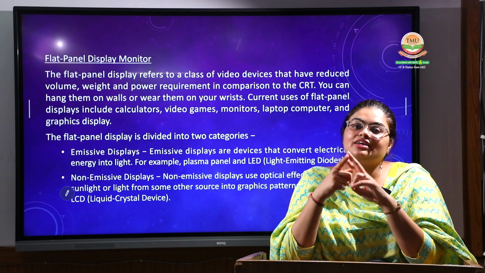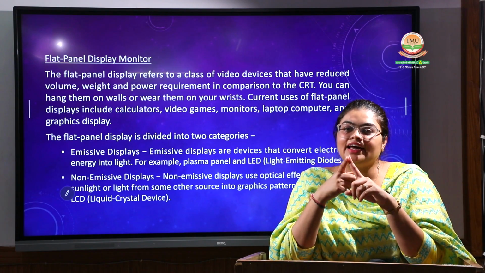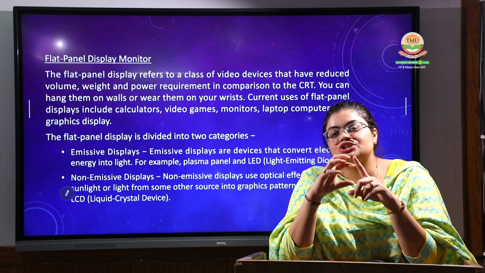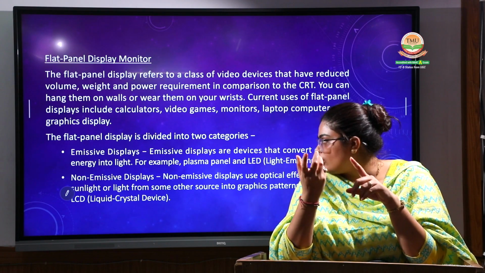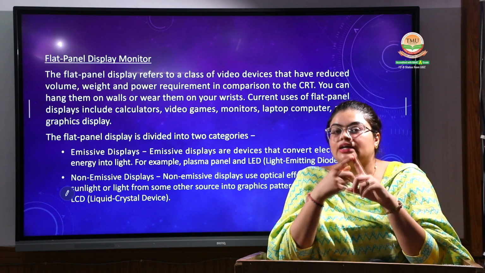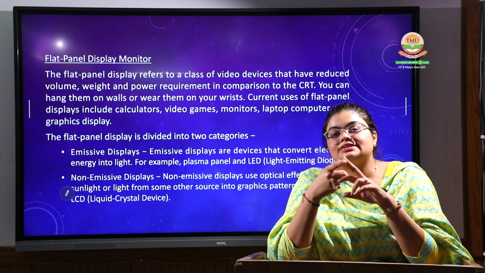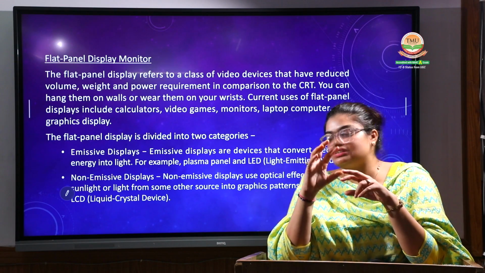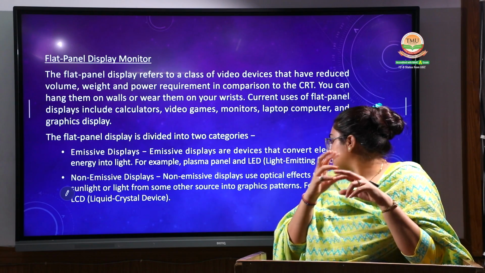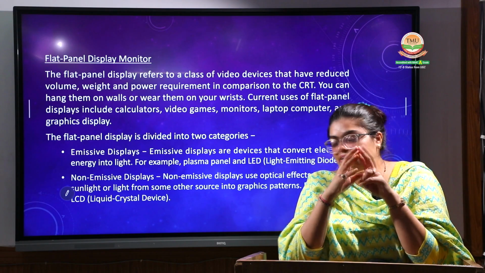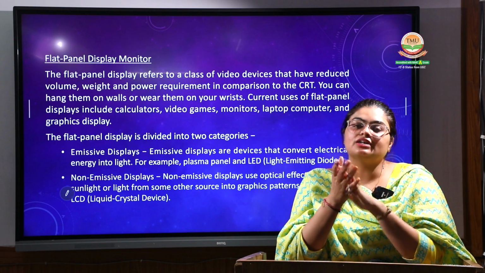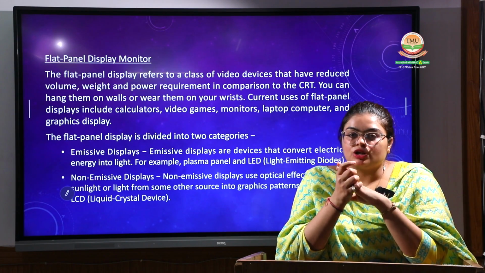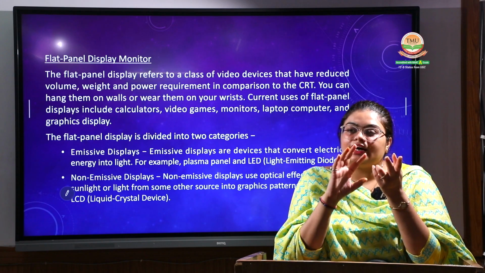LED और LCD में यही अंतर है that LED क्या है, वो इलेक्ट्रिकल एनर्जी को कन्वर्ट करती है लाइट की फॉर्म में, इमिटेड लाइट की फॉर्म में. और LCD क्या है, लिक्विड क्रिस्टल डिवाइस की फॉर्म में, सनलाइट की लाइट को कन्वर्ट करती है यूजेबल लैंग्वेज में. तो LED LCD में फर्क क्या है, यही है.